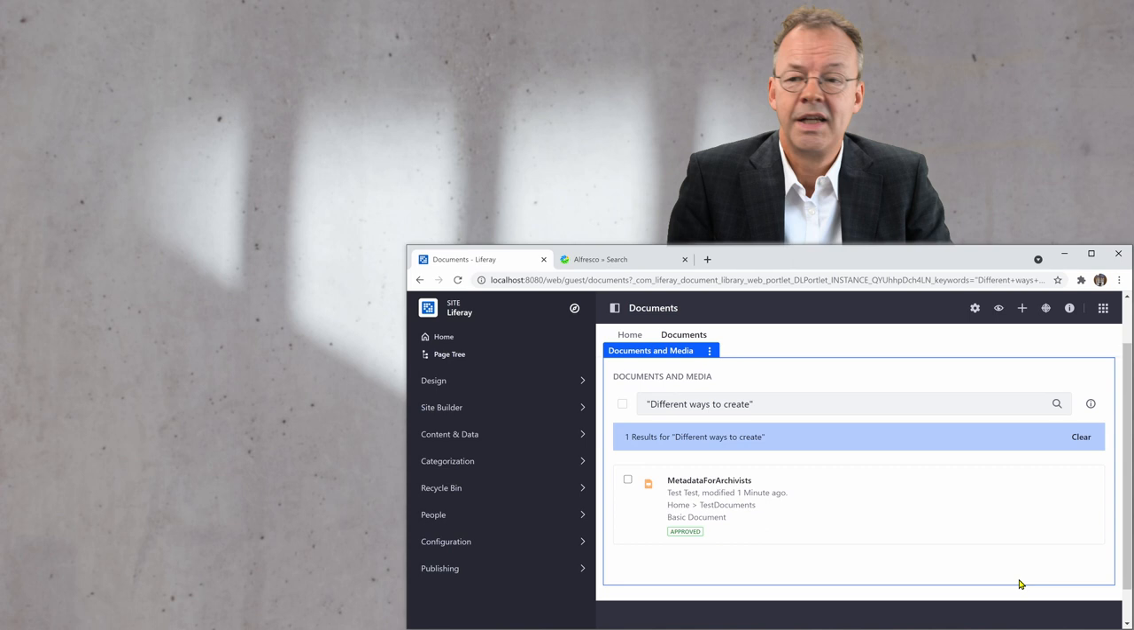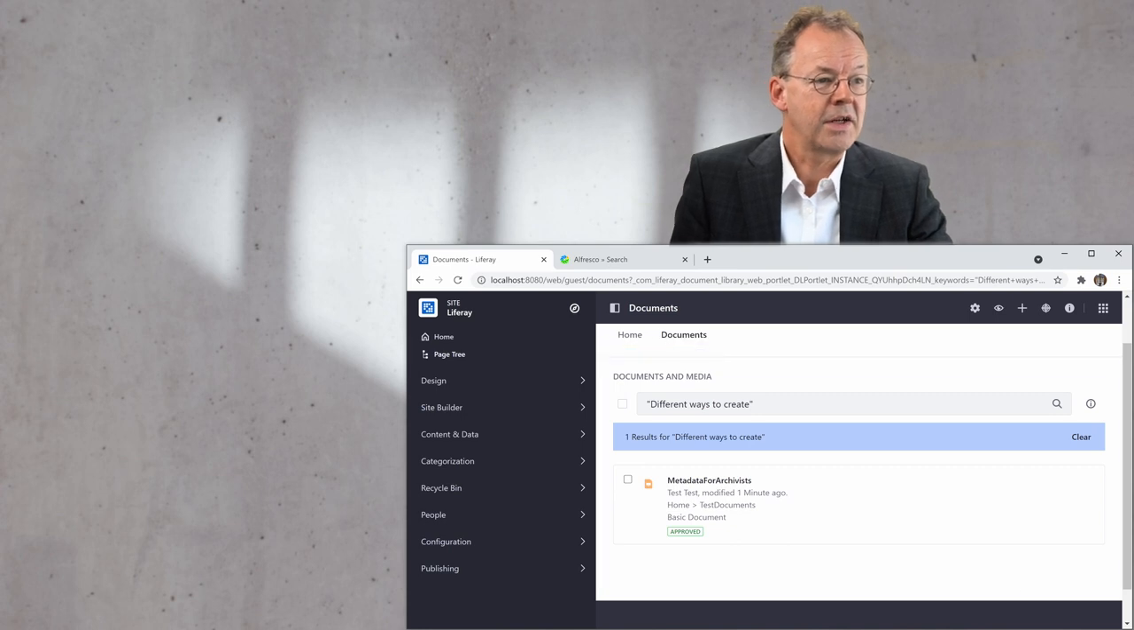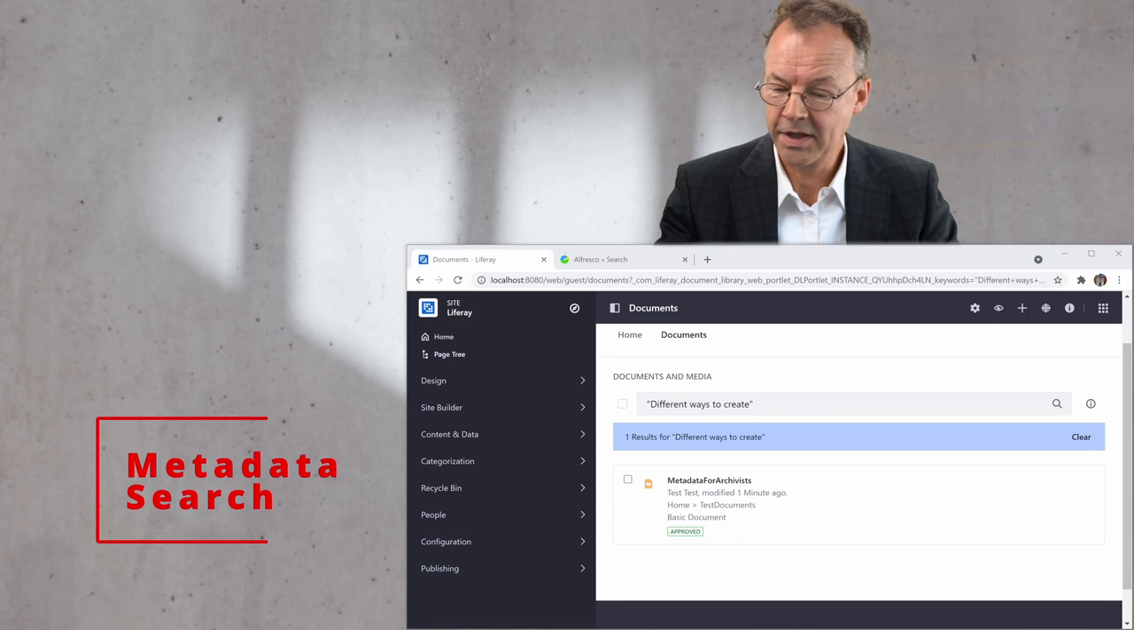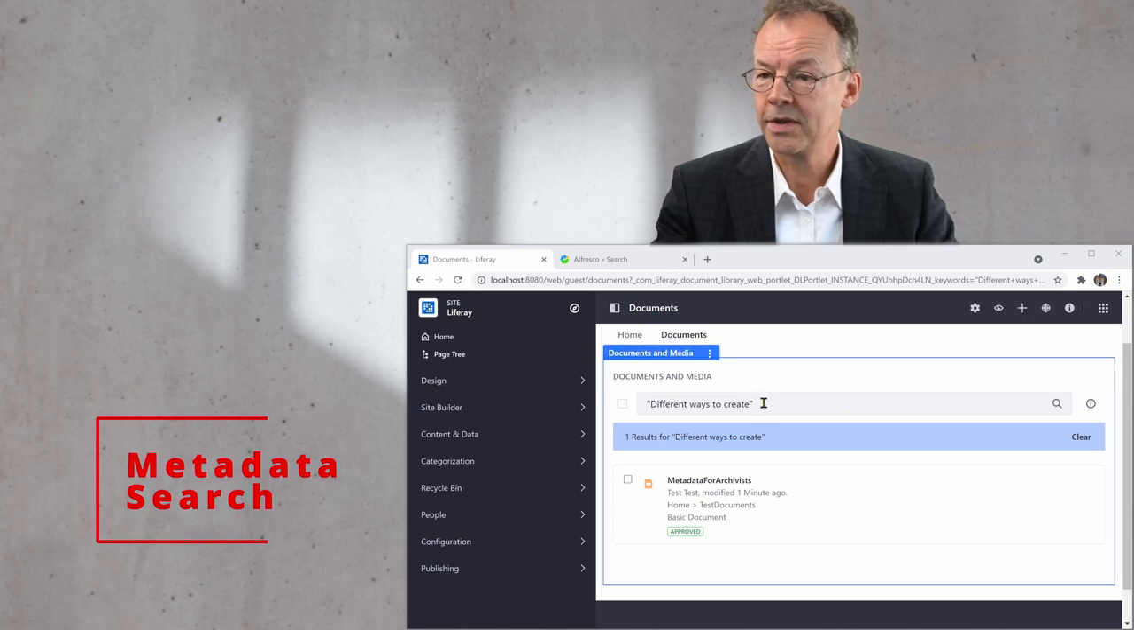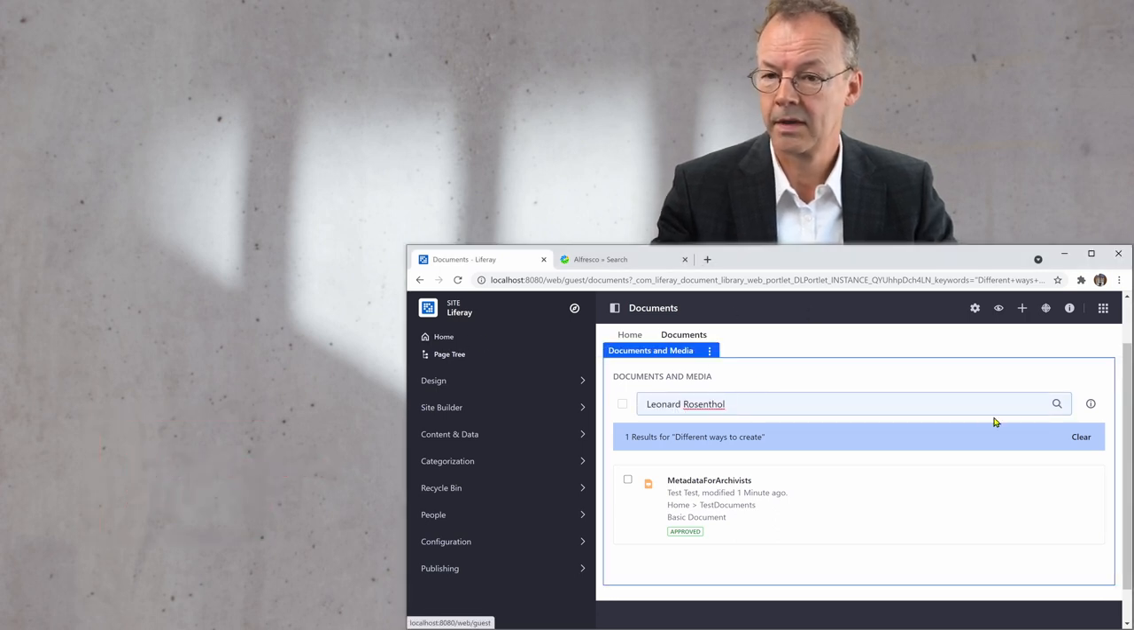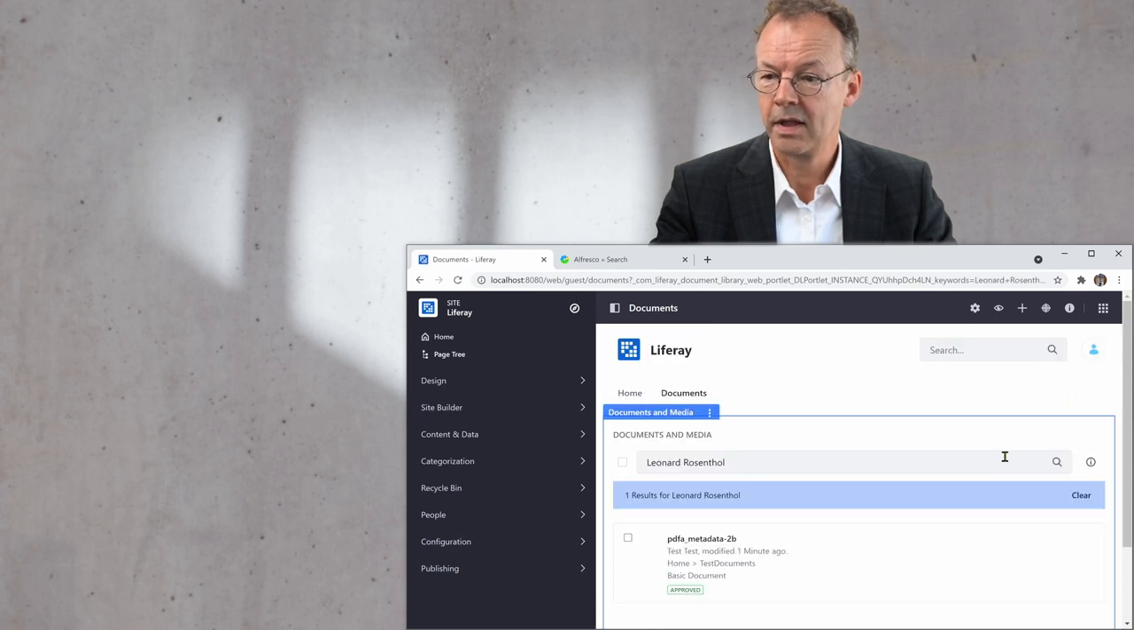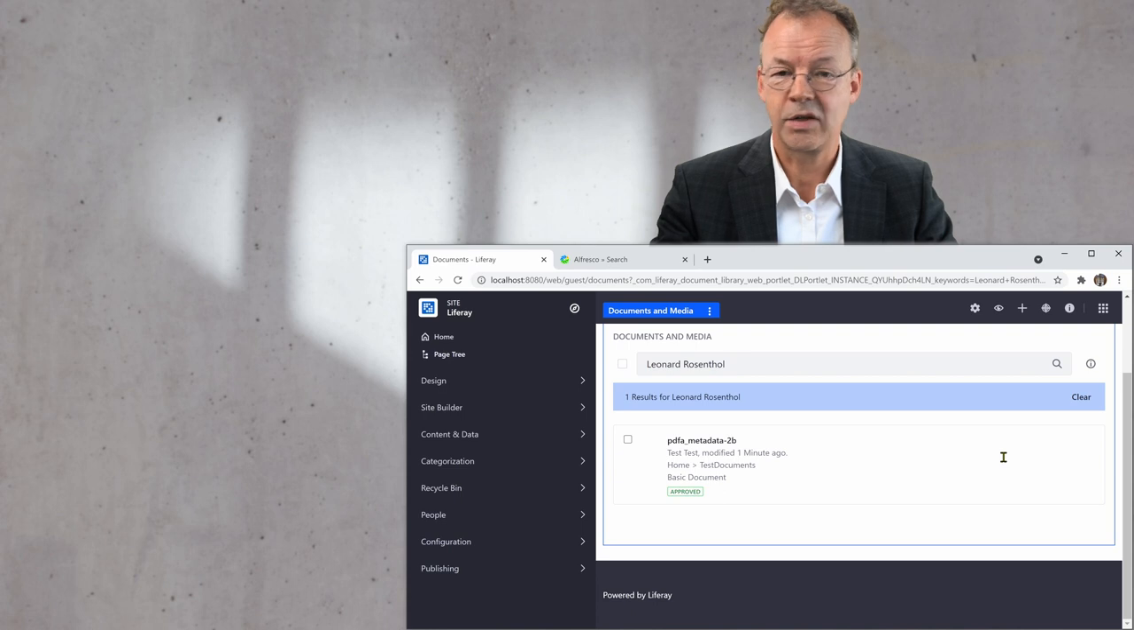Okay, the first thing. This was a full text search, so now let's see if we can find things in the metadata. So I'll take the creator of one of the documents, Leonard Rosenthal, and I get 1 hit, and this is exactly what I was expecting.